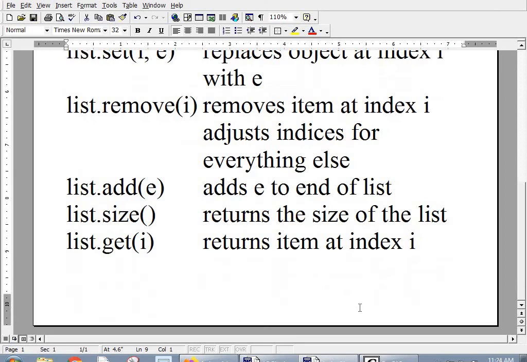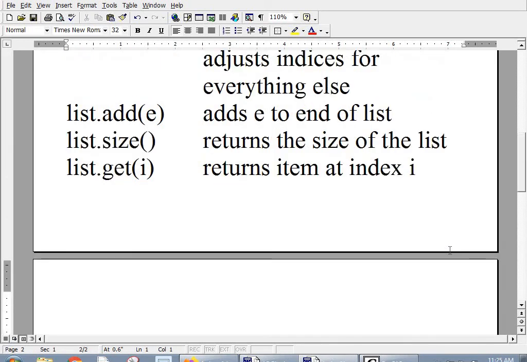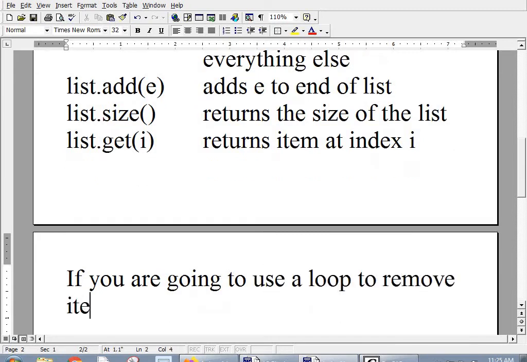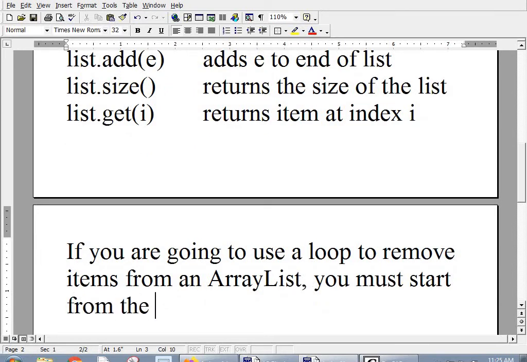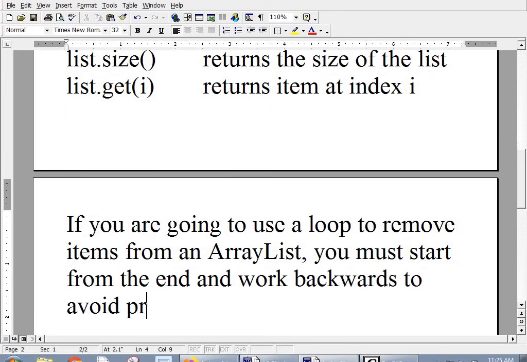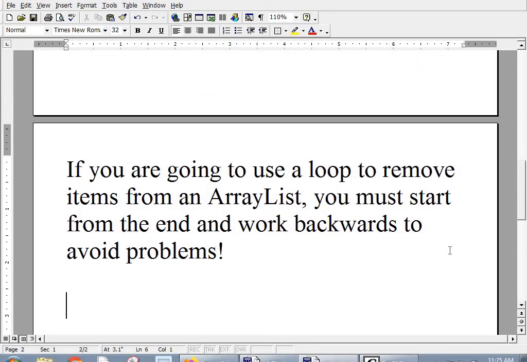Got 2 more important points. So back to where you're writing notes. If you are going to use a loop to remove items from an array list, you must start from the end and work backwards, to avoid problems. I'll put an exclamation point. If you're going to remove things from an array list using a loop, in most cases, it's absolutely critical that you start from the end and work backwards.